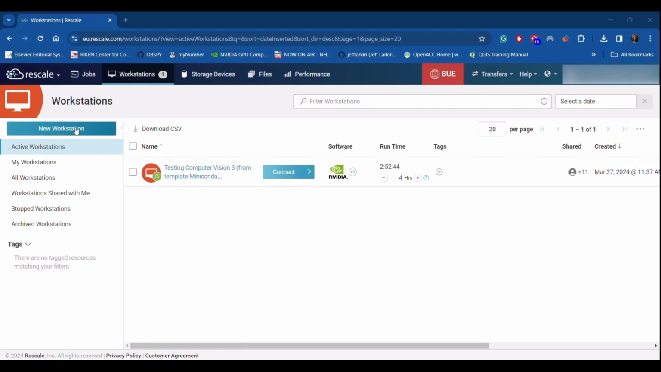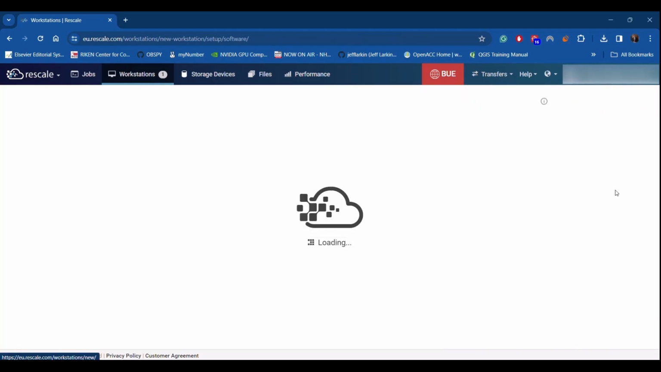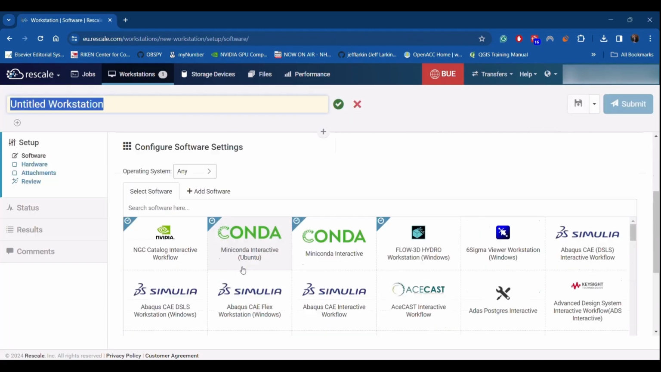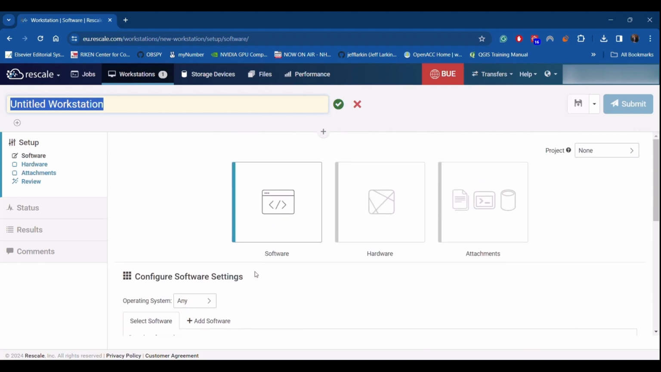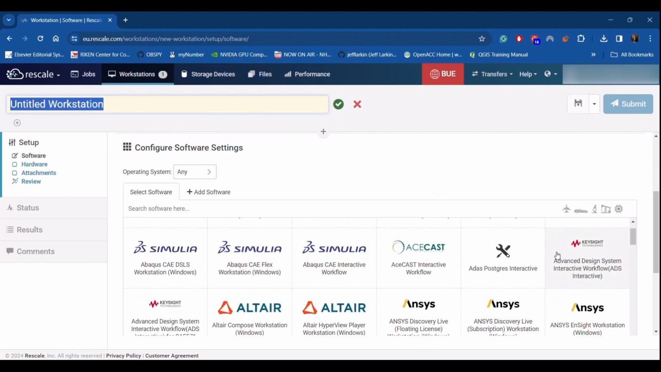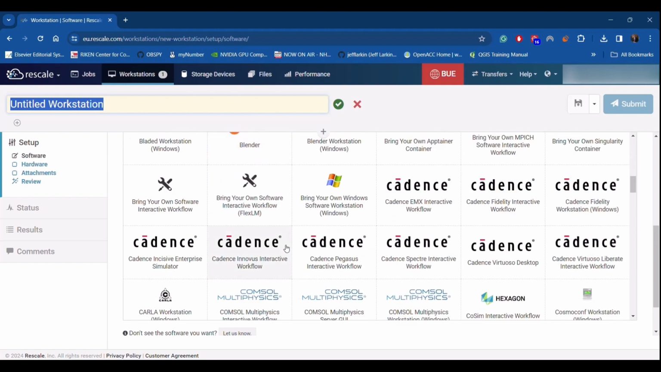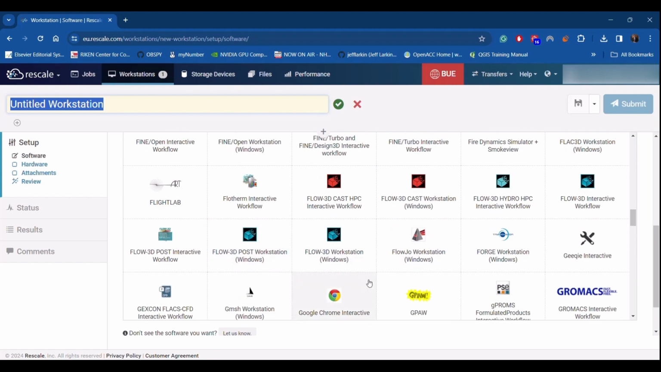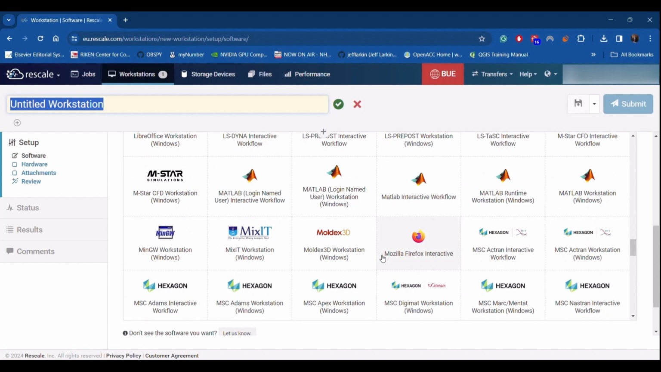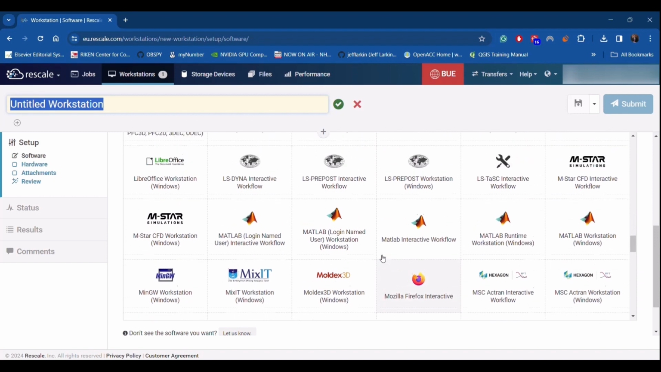For a workstation, we usually start from here. So new workstation, create a new workstation. And then we have a couple of software here. Probably for me, the interesting ones are anything to do with Anaconda, NVIDIA, sometimes ANSYS. How about you, Sherif? Which software do you think is interesting?